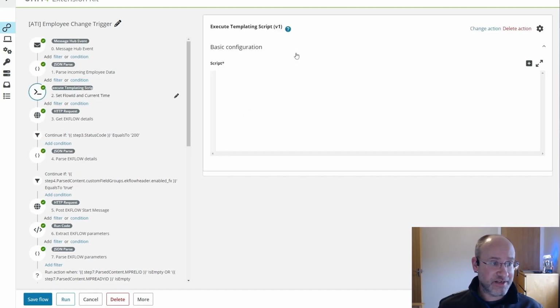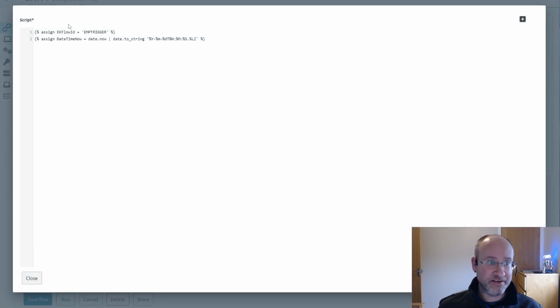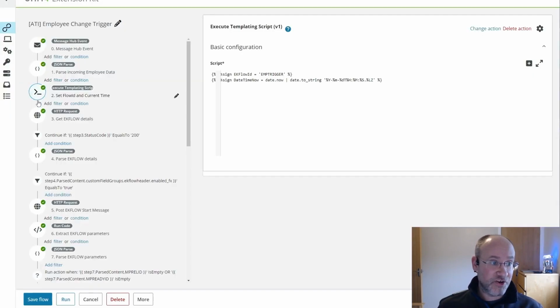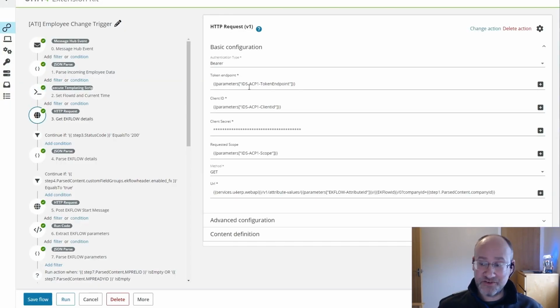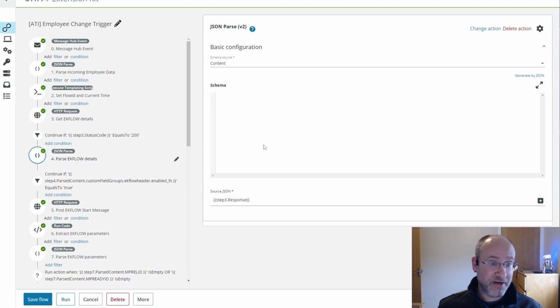And the first thing I'm doing in here, if we look at one of the first templating script things, is I'm saying this flow references EK flow ID EMP trigger. And that's our link back to ERP. So once I've got that, I can then go and get those details. So I'm making a normal standard call back to the attribute values public REST API to now go and get that information. And I then parse those details.